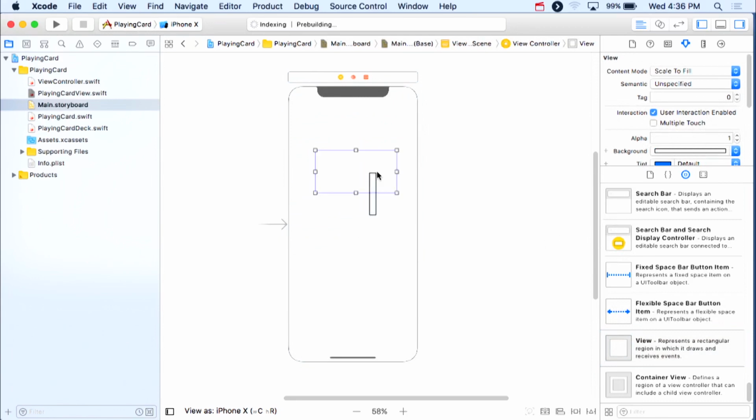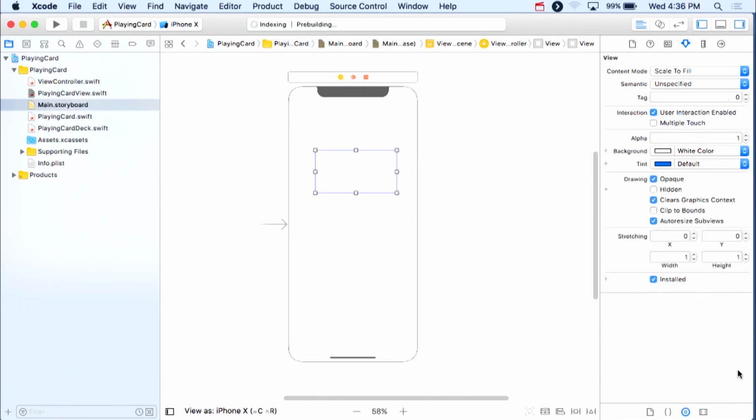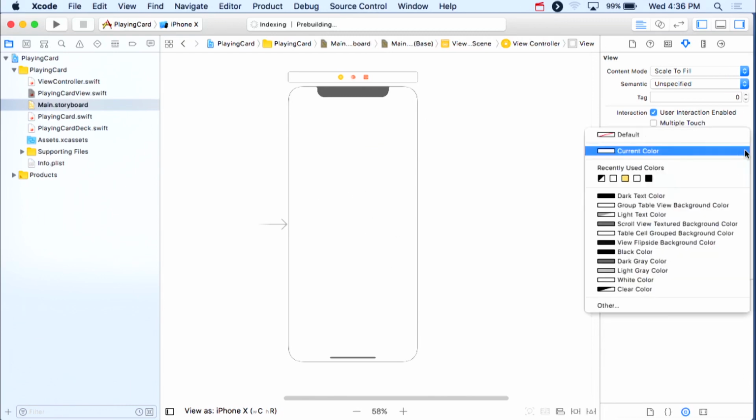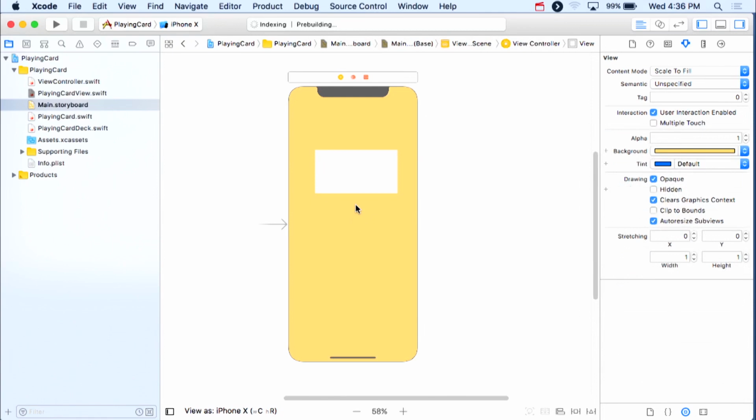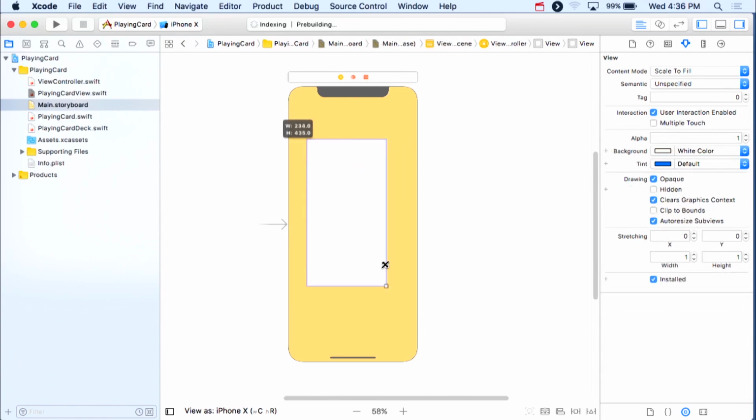I'm going to make my background a different color so we can see him a little better there. So I'm just going to select my background and change it to, oh, orange. I love orange. There's orange. San Francisco Giants colors right there. So here's my kind of generic UI view.